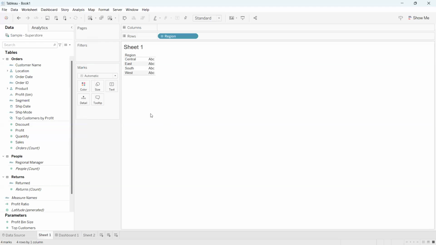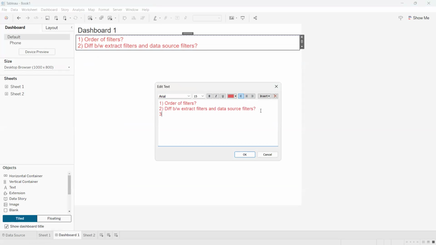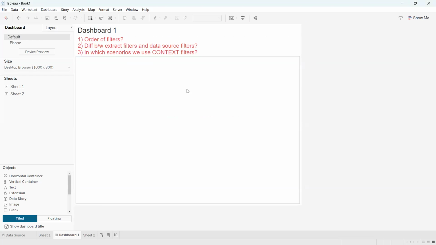Okay, I'll ask you one more question. What is the context? In which situation will we be using context filters? In which scenarios are we using context filters?